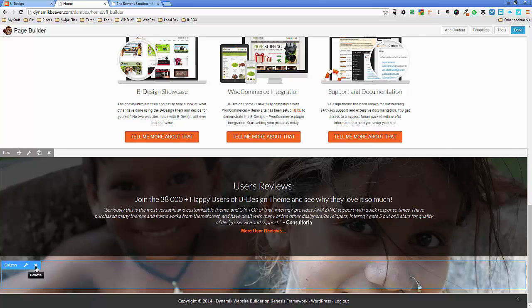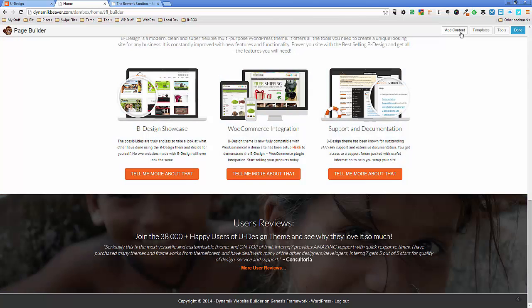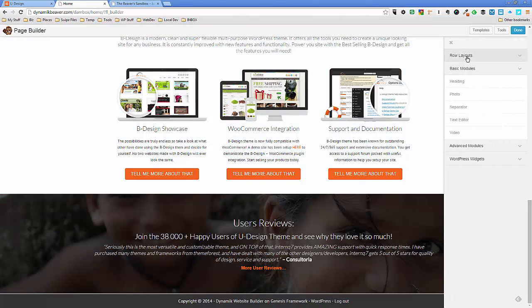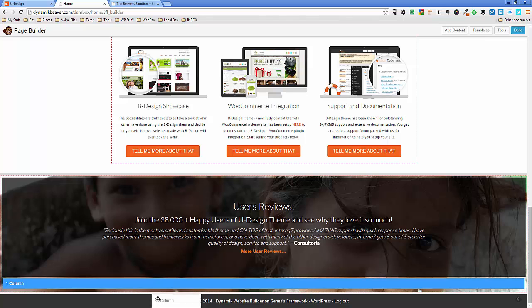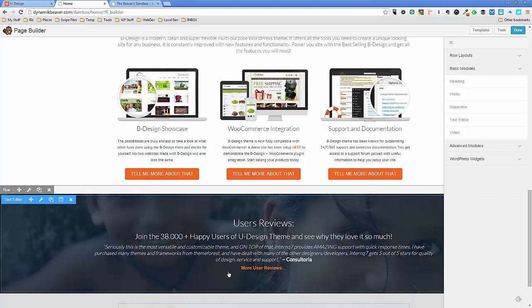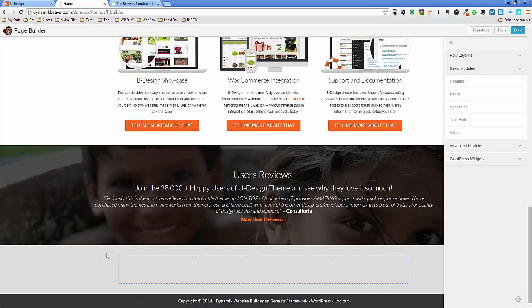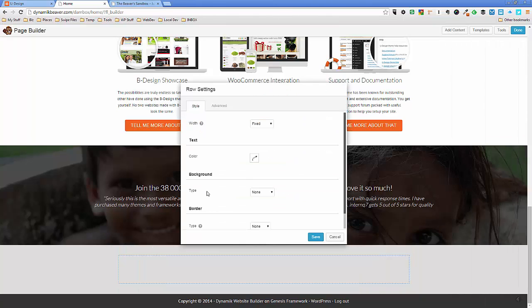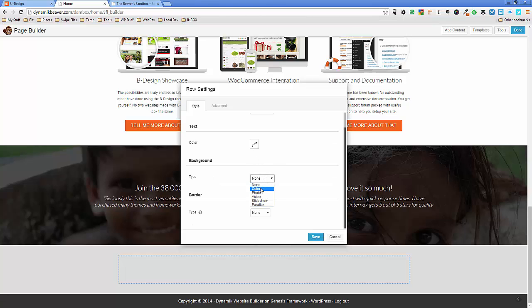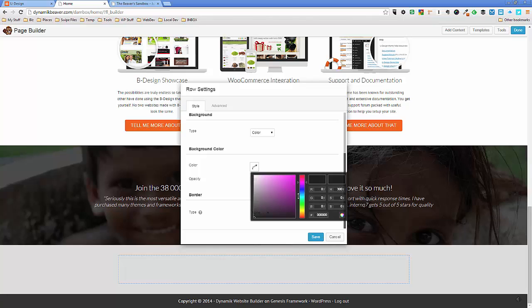So I'm going to delete it. I'm going to go back up again. I'm going to add a row, and I'm going to make sure I miss this one this time. There. So you've got to drop it below that section. So now I've got row options. I'm going to change the background to color, and now we're going to put that really bright orange in here. So paste that. There you go.